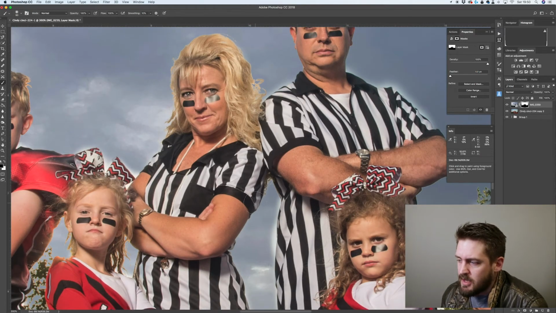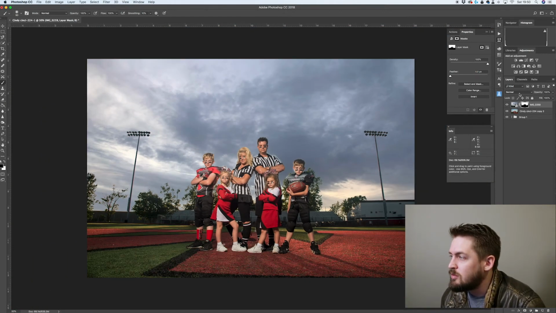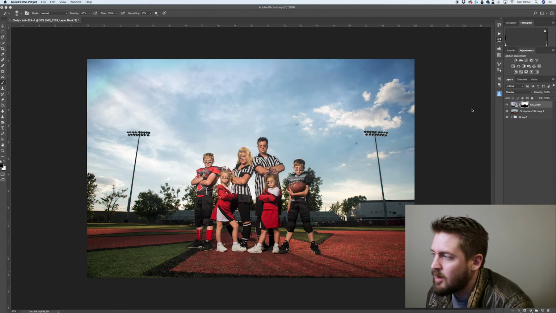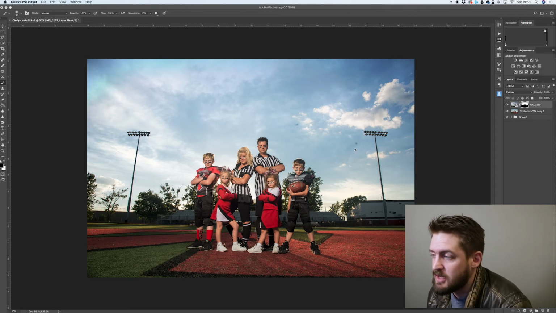Okay, so we're actually going to switch this to overlay, and what we want to do is finesse this a little bit more. First of all, these clouds here are just a little bit out of place with our new clouds, so I want to get rid of those. And because we have the channel mask, it actually makes it very easy.